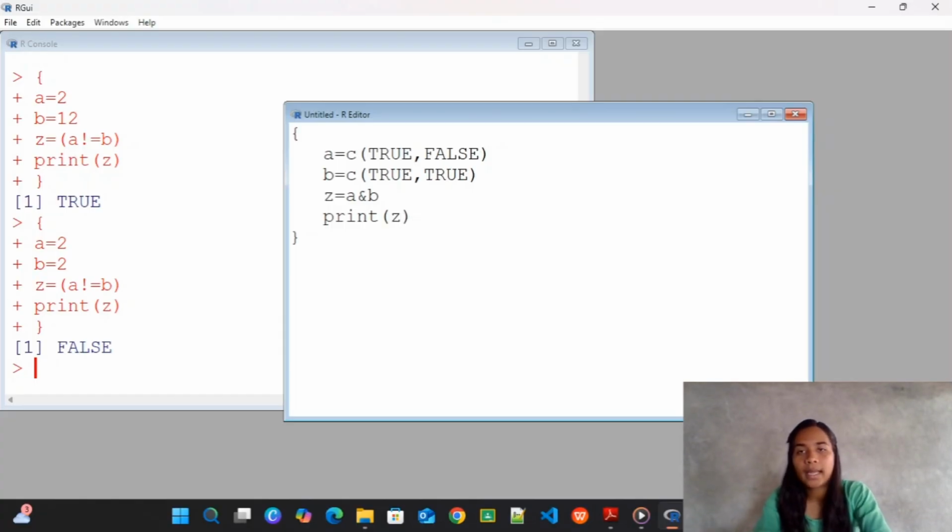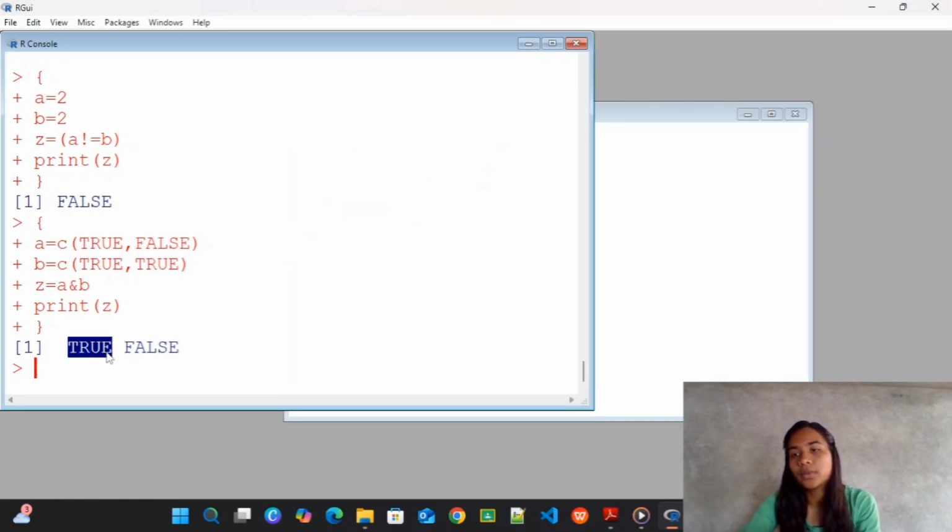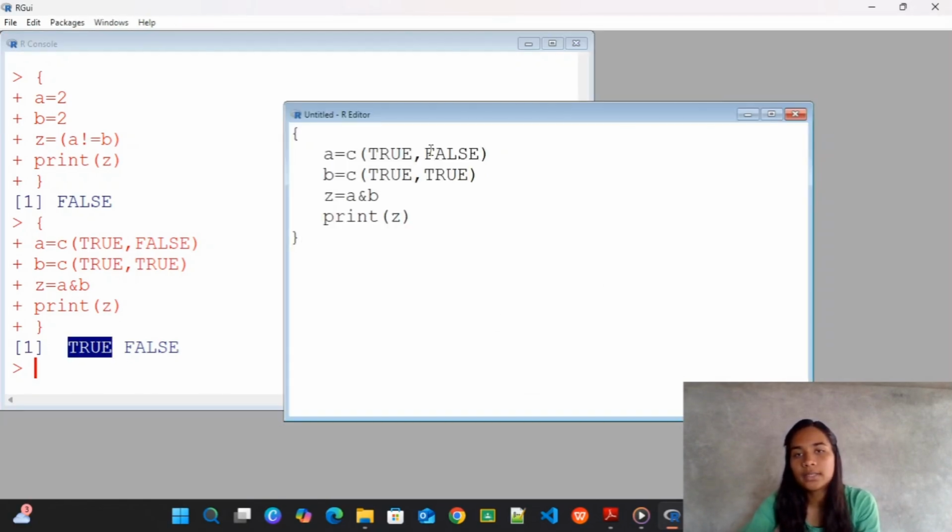The AND operator will check element-wise, meaning TRUE with TRUE. If the element is true in both, then it will give the output as TRUE. If one of these is FALSE, then the output is FALSE. So in the second case, FALSE and TRUE, the output is FALSE.